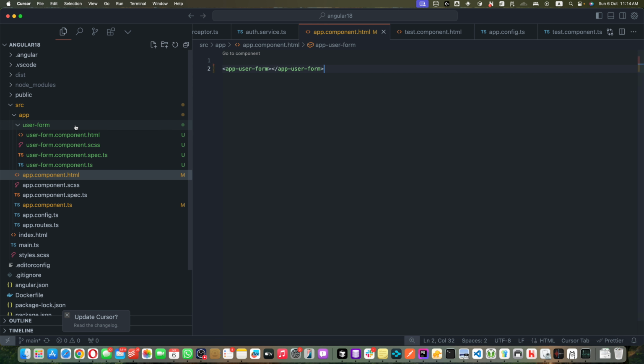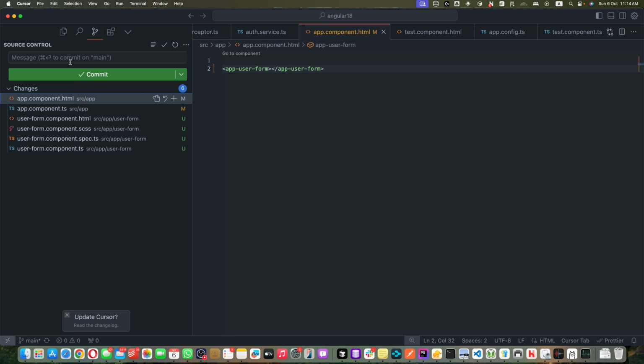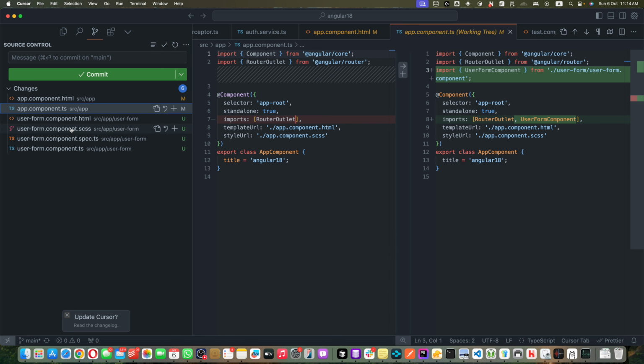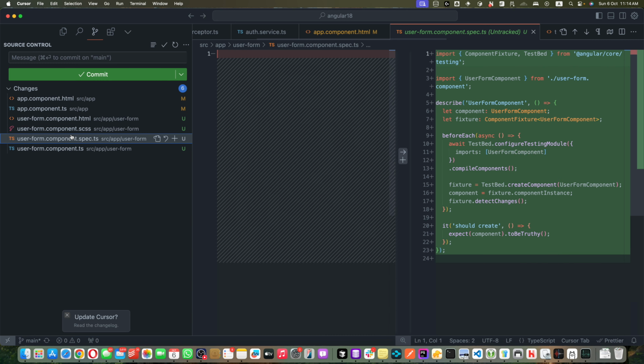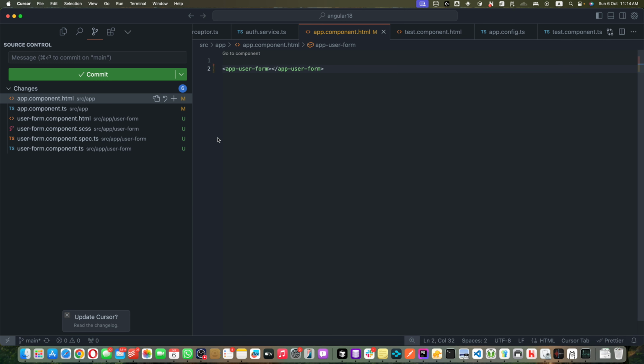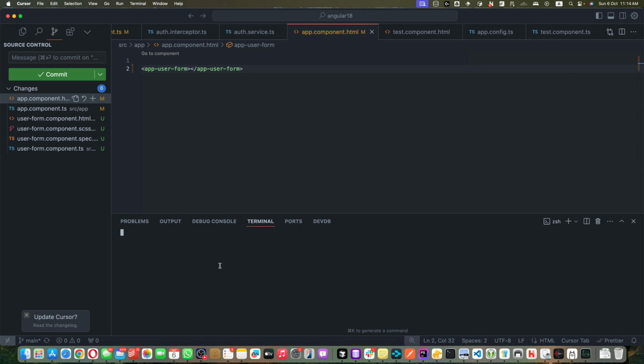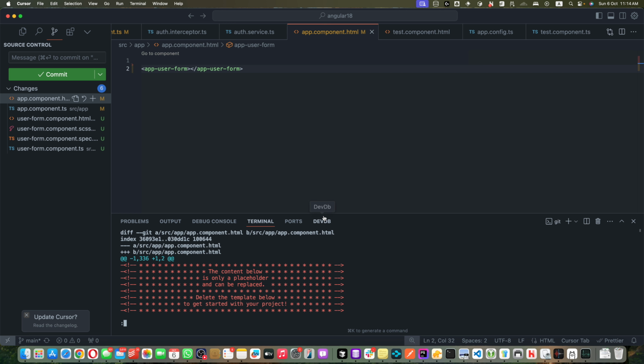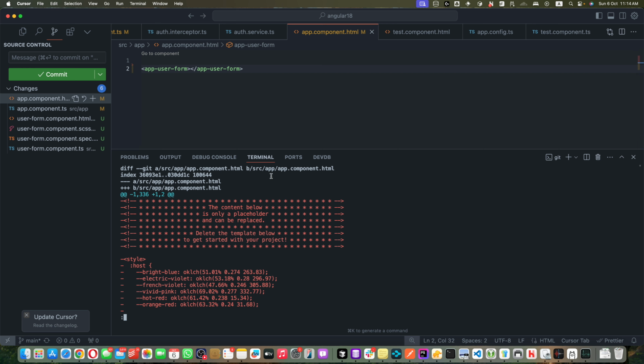For example, here in this project you can see I have some changes and now I need to add a commit message according to the changes that I have made so far. You can see these are all of the changes that I have made here. Now if you go to the terminal in the root directory of your project where your git is initialized, you have to type this command, git diff. It will give you all of the changes that you have made in your project.